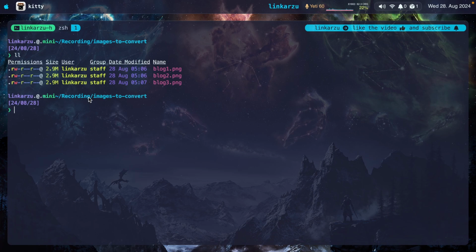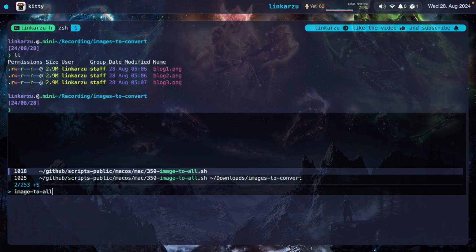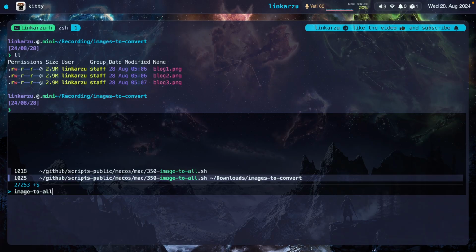Each one of them is 2.9 megs. I have a script that is going to convert all these images to the 4 formats that we were working with. I have 2 ways of calling the script. If I don't pass an argument, it's going to convert all the images in the directory in which I run the script. And the other way is to pass the path as an argument, and it's going to convert all the images in that directory.